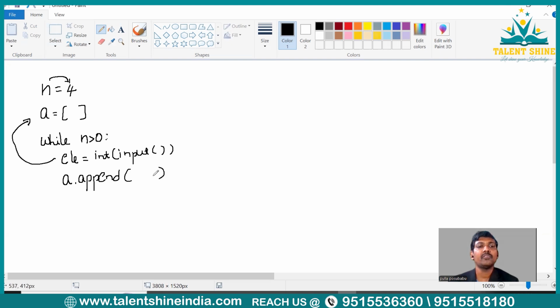And here you have to pass what element? ELE. Whatever element the user entered will be stored in ELE. You pass this to the append method, so that the element will be added to this list. Right. Now you have to reduce the n value.